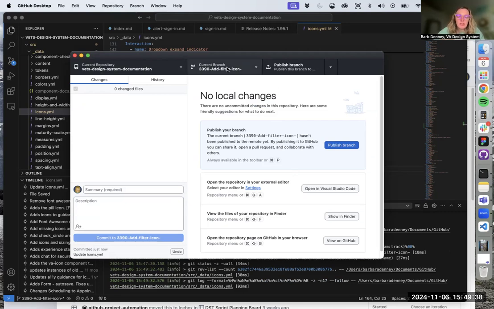So you can do multiple commits locally, and then all those commits are bundled together and pushed up to GitHub once you press publish branch. So it says this branch hasn't been published to the remote yet. By publishing it, you can share it, open up pull requests and collaborate with others. So we're going to do that now.